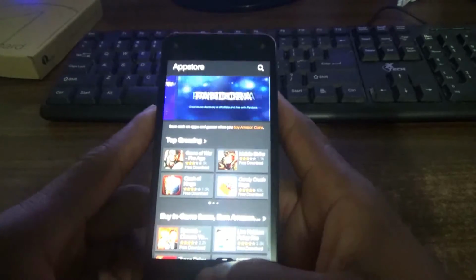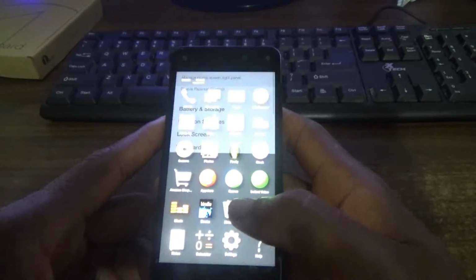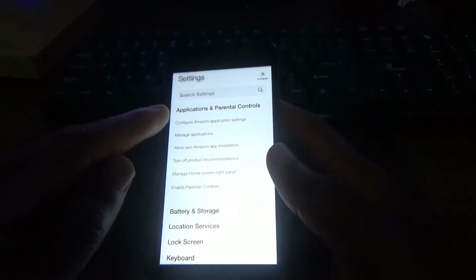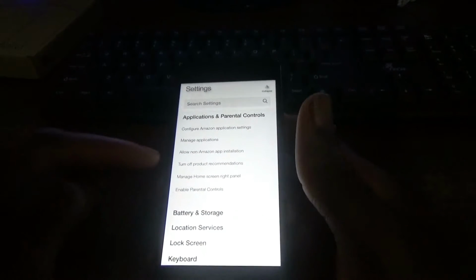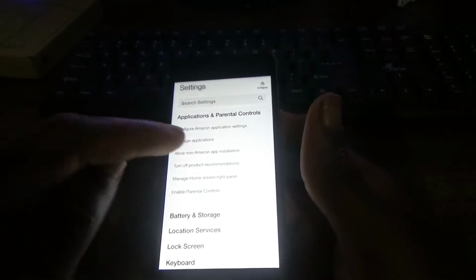Now what you need to do is go to Settings. Next, you need to go to Applications and Parental Controls. Then of course we'll go down to Allow non-Amazon application installation. Then you're going to turn it on at the top there.